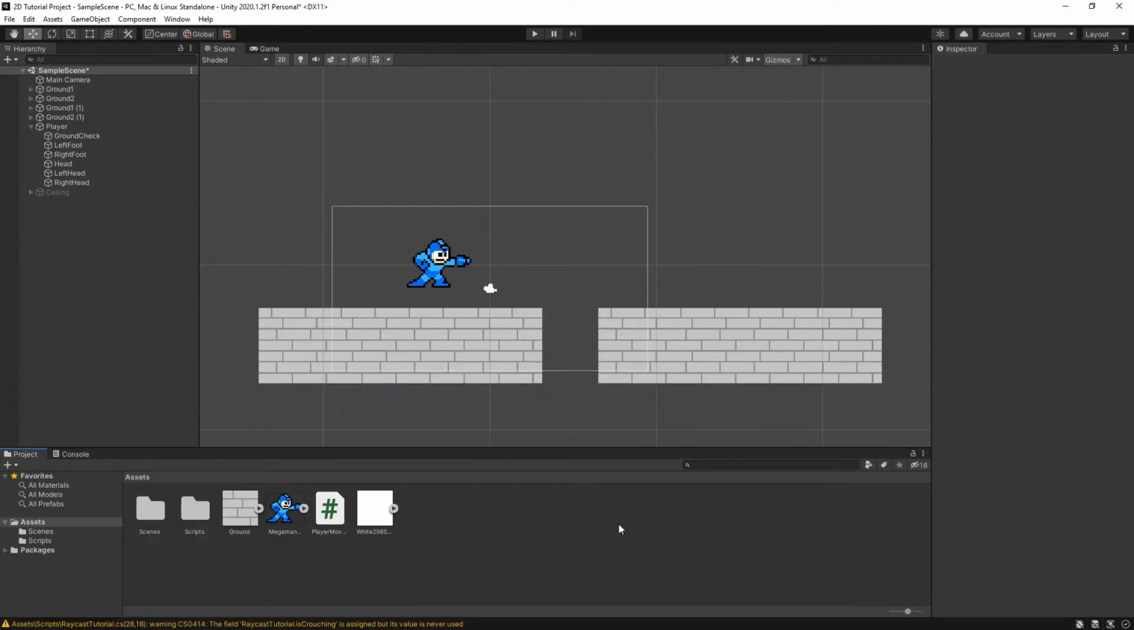Okay, so to get started, you're going to need an empty script. I've called this one player movement because we're looking for whether or not our character is grounded or if something is above our head. And in that script, there's nothing. It's just an empty blank script for now.